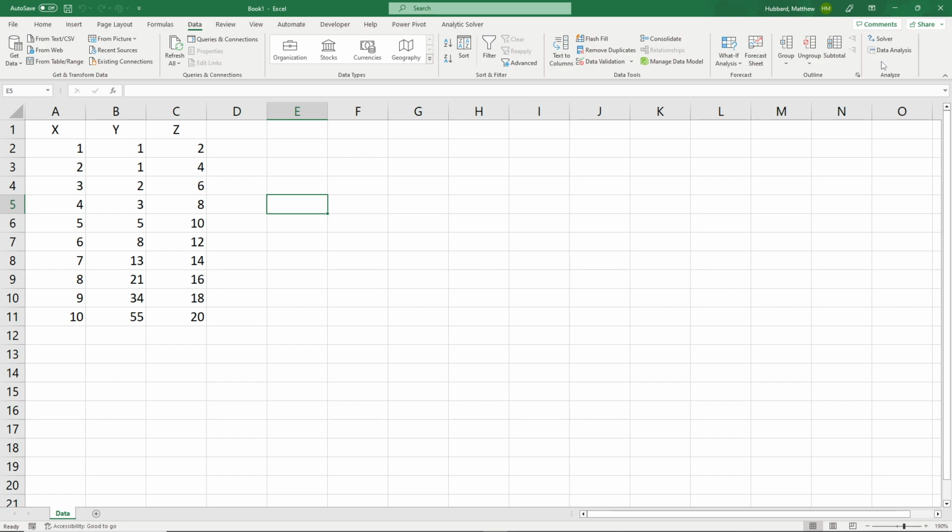Now on our Data tab we see that we have this new Data Analysis box. Now that we have this box, we can begin to analyze the correlation. So first you will go to Data and then go to this Data Analysis we just added.